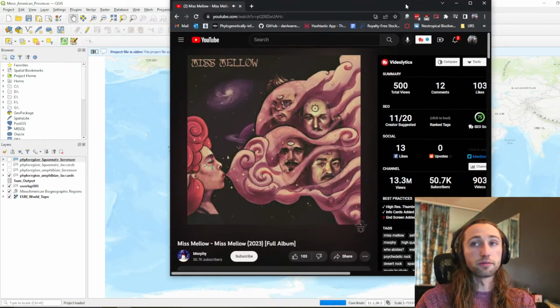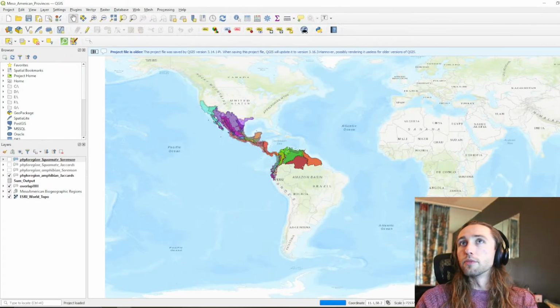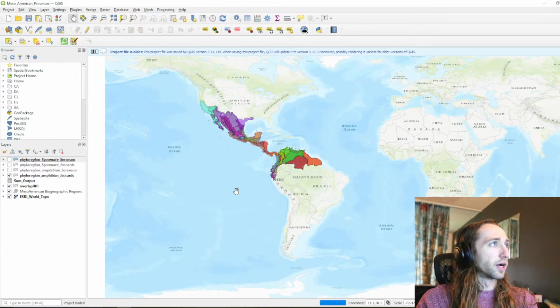Sorry, let me also just realize that my music shut off. I'm listening to Miss Mellow, by the way. Cool. So, QGIS is taking a little bit.